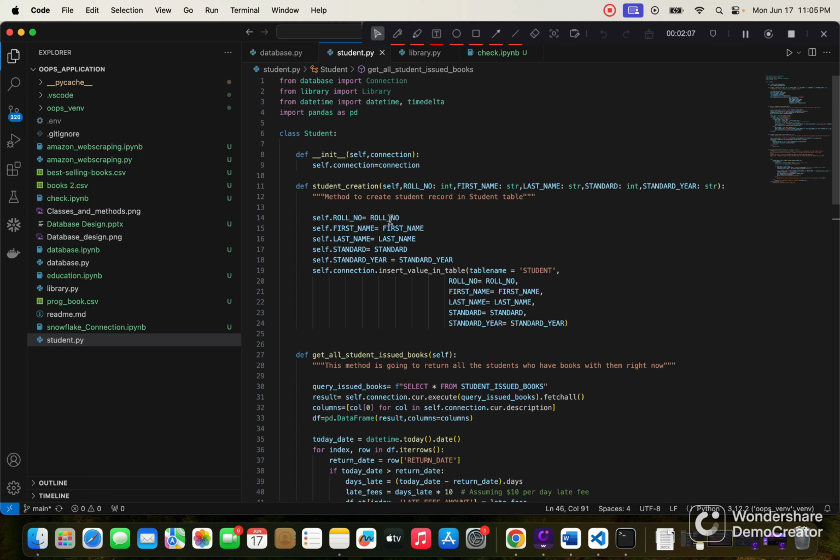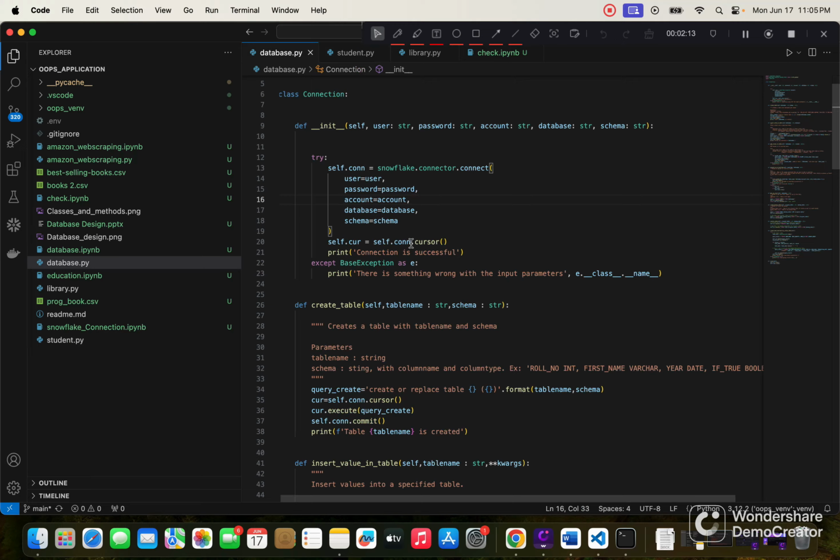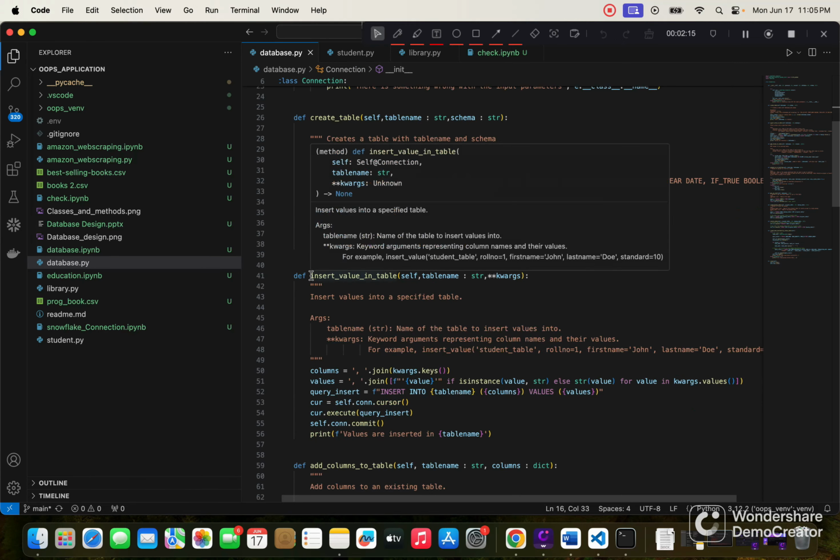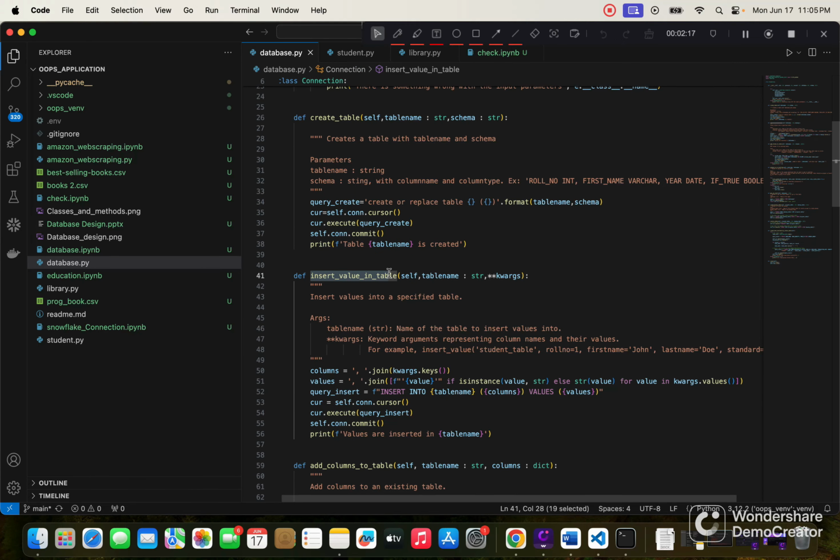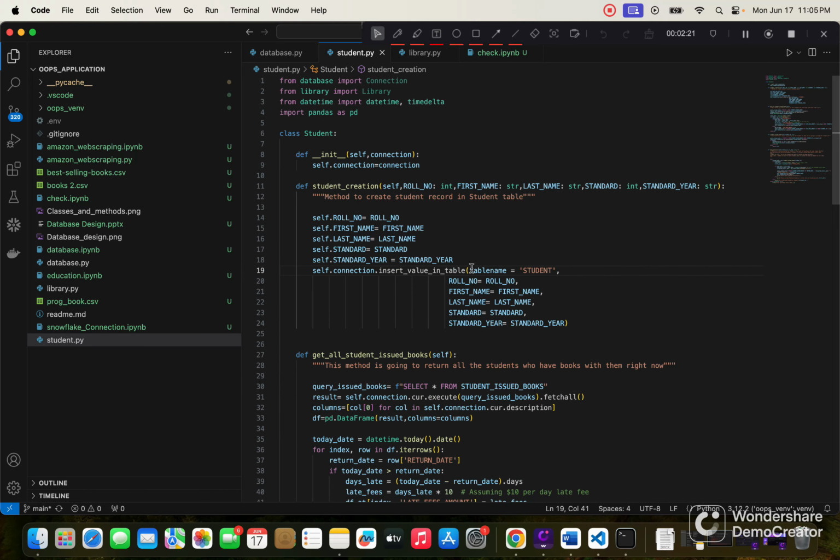And then I am just calling my insert value in table method that I already have in my database. Here this is the method that I am calling, insert value in table. What it needs is the table name and keyword arguments, and that's what I am passing here. Table name is this, and these are the keyword arguments. So that's the method I am calling. After calling this method, I can create a student.